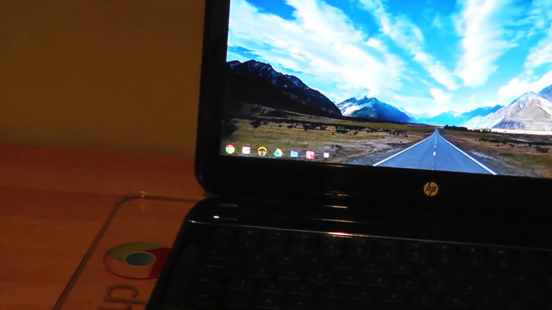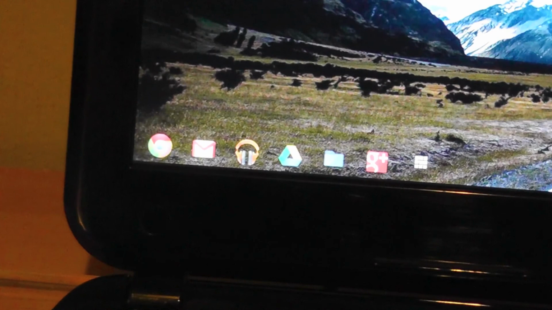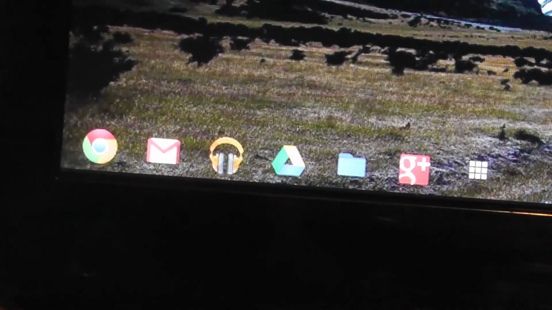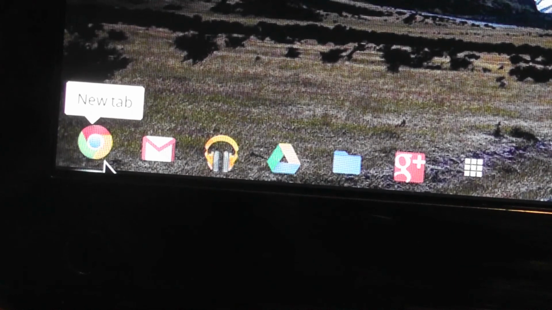If we go right to the bottom, I'll give you a quick run through of what you get by default. Now this is purely by default. By default you get Google Chrome. As you navigate over it, it will tell you what it means.